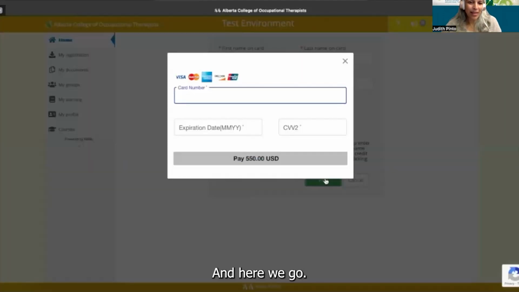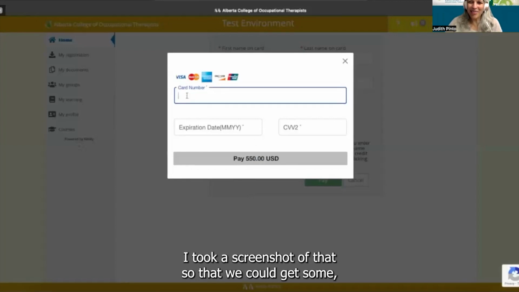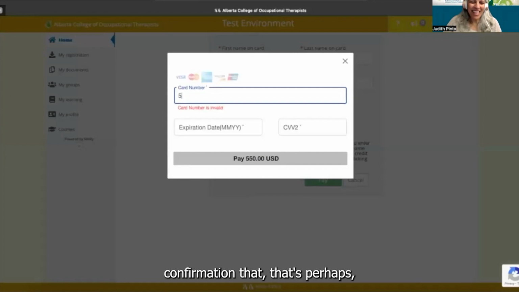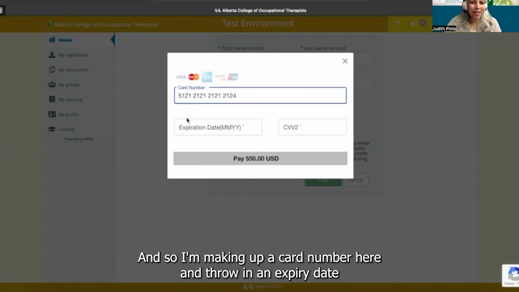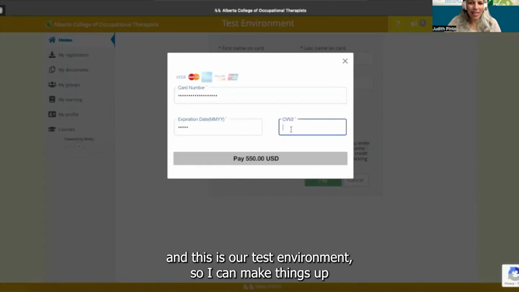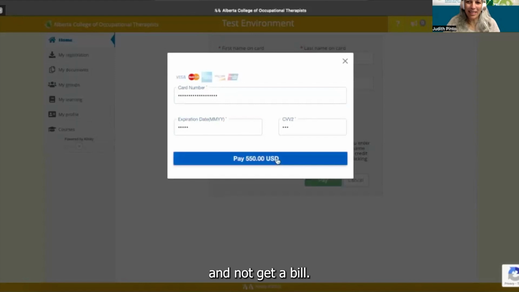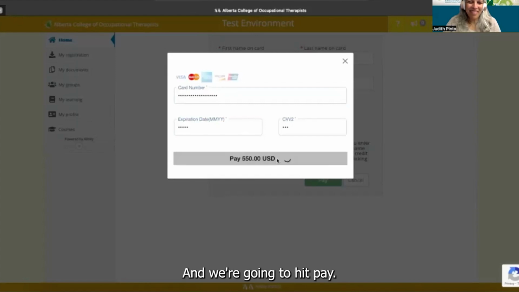And here we go. So she's going to enter her card information. I'm not sure why that says US dollars. It will not bill you in US dollars. I took a screenshot of that so that we could get some confirmation that that's perhaps some kind of artifact of the test environment. And so I'm making up a card number here and throwing in an expiry date. This is our test environment, so I can make things up and not get a bill. And we're going to hit pay.